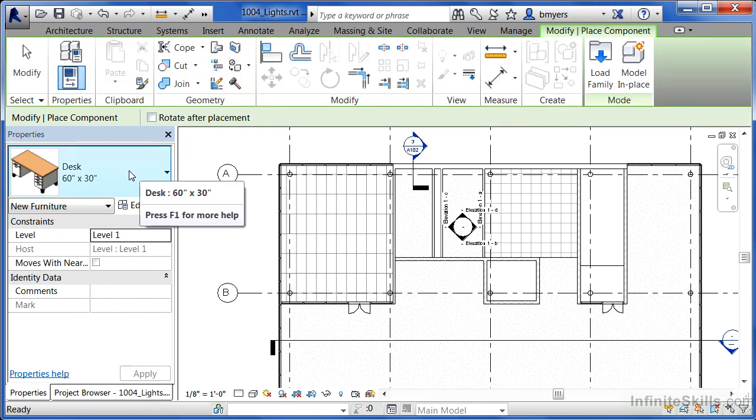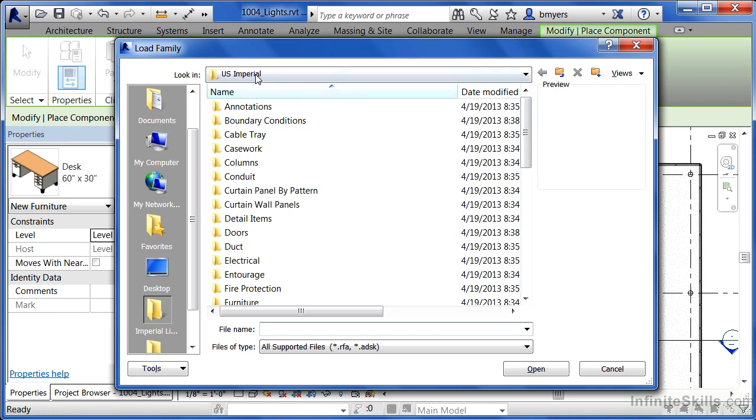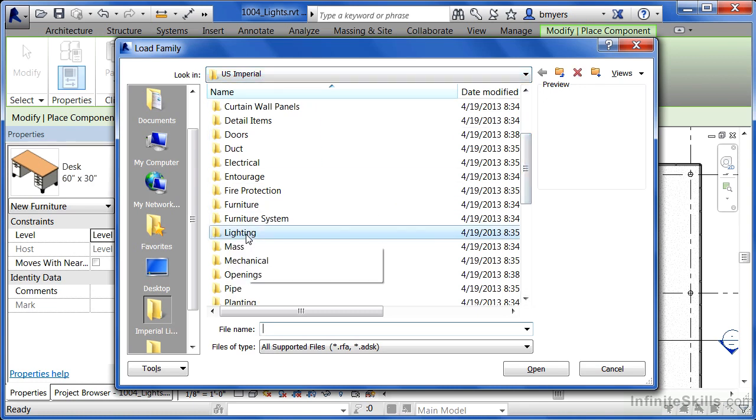Here on the type selector list, you'll be able to click and see if there are any lights loaded into your project. We're going to need to load in some lights into our project environment. Select on Load Family on the ribbon. It should take you to whatever your default directory is. In most cases, it's going to be the US Imperial Directory. And we're going to be looking for lighting. Double-click to open up lighting.